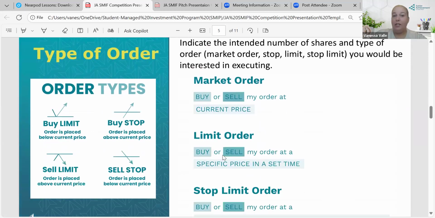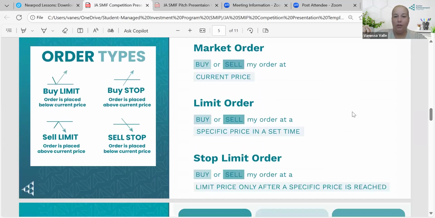In the next slide, be sure to indicate what type of order you would like to have processed. Indicate the intended number of shares and the type of order that you're interested in executing. If it's a market order, a limit order, a stop limit order, go ahead, read the descriptions, go back to your lessons, and make sure that you know what you would like to go ahead and carry out for your investment.